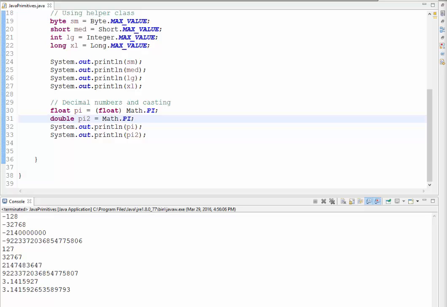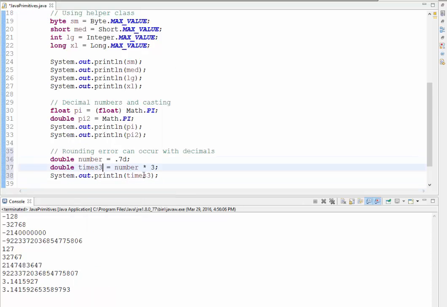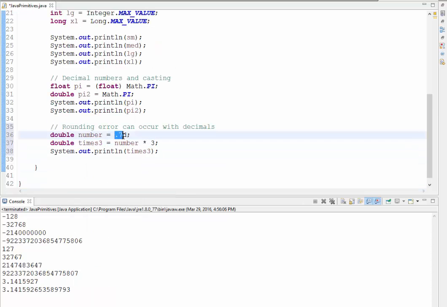Now, another thing that can happen with decimal numbers is called rounding error. So I'm going to show you a quick example of that. And let's say I have a number of 0.7. Whenever I have a literal number, so I'm actually saying 7, it's not a variable, and I have this period in front of it, the period is used throughout the language to indicate either you have a property or a method. So I have to put a D next to this. And that indicates this is a double value.